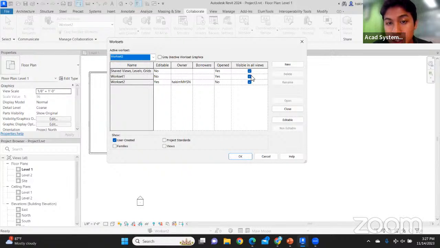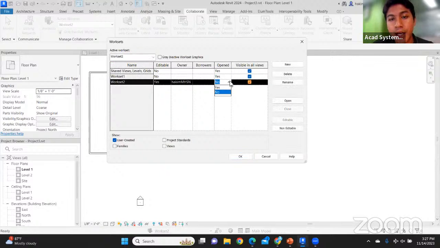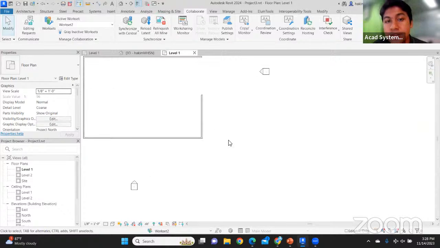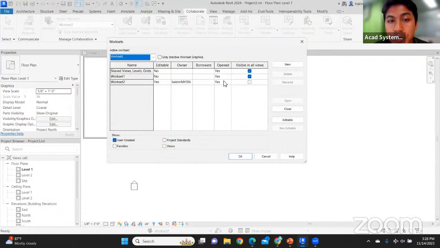And we also have another column which says visible in all views. So what does it mean? Basically, I can set the open as yes, but visible in all views, I will turn it off. Okay, click OK. So in this view, it's still not visible, even though I make open as yes, but I turn this off under visible in all views.